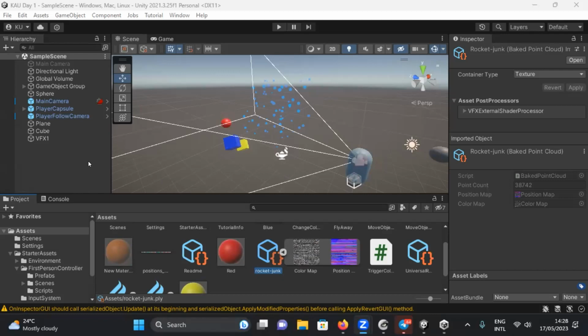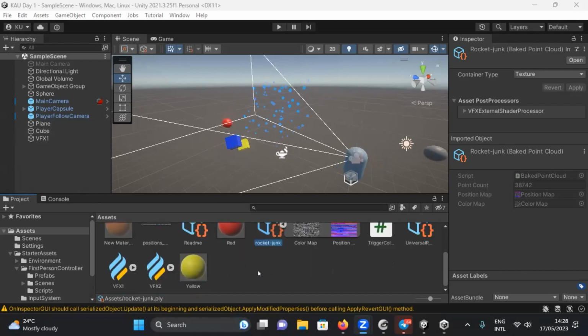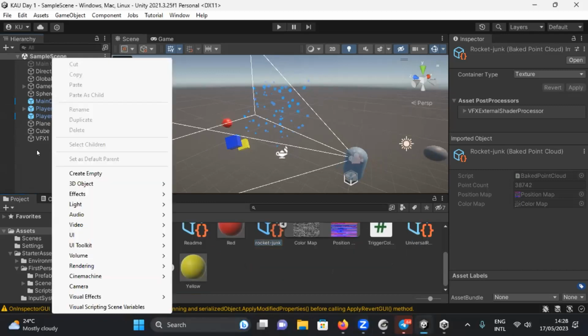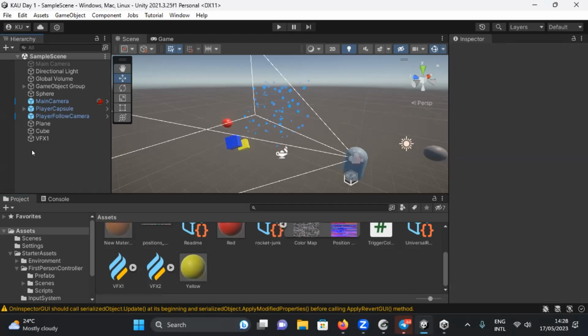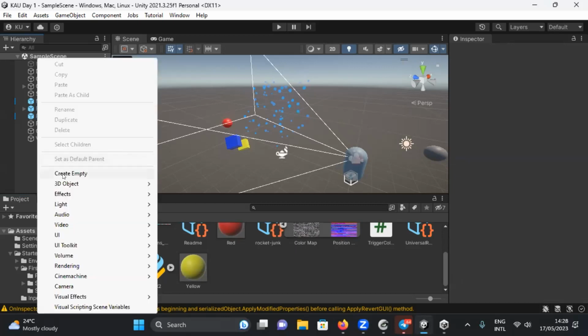It proposes me to save in GLB. No. Just change that to PLY. It did the same here, I don't know why. PLY. Yeah, okay. Save options, just leave them default. Okay. So meanwhile, we will create a new visual effect.